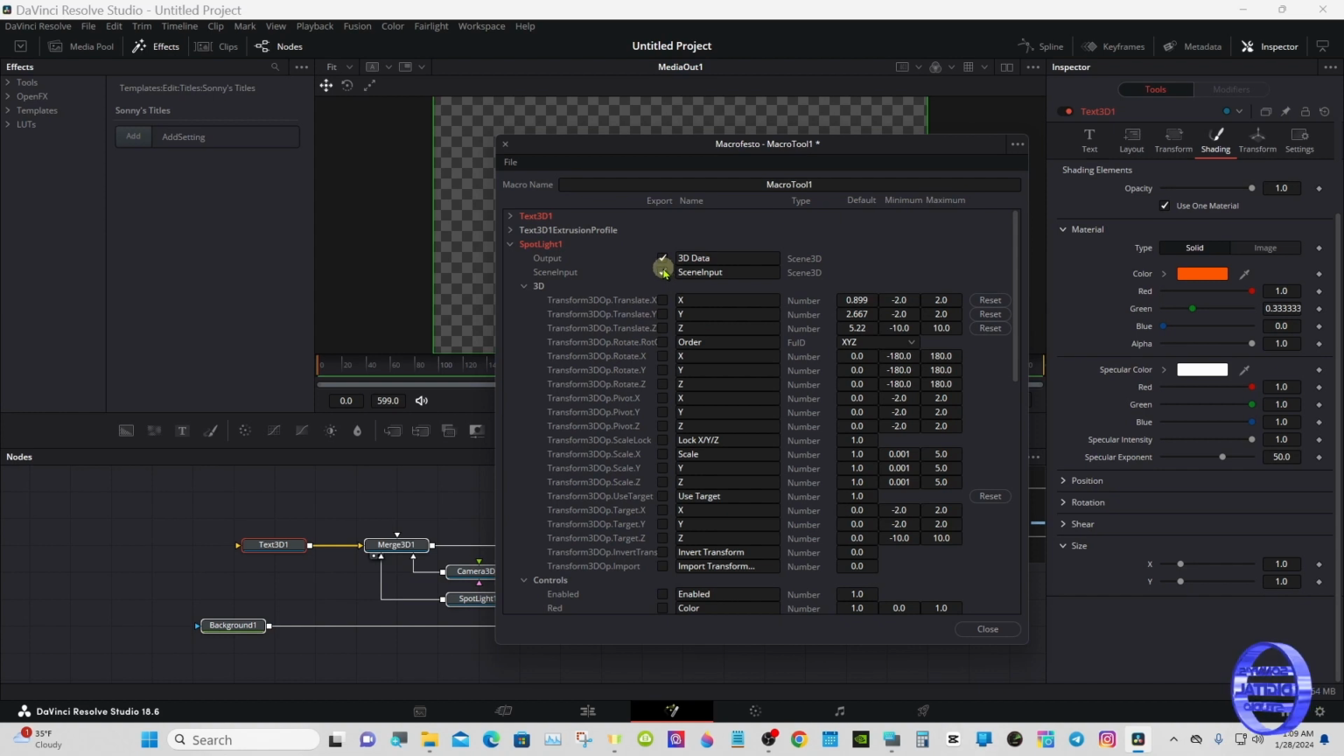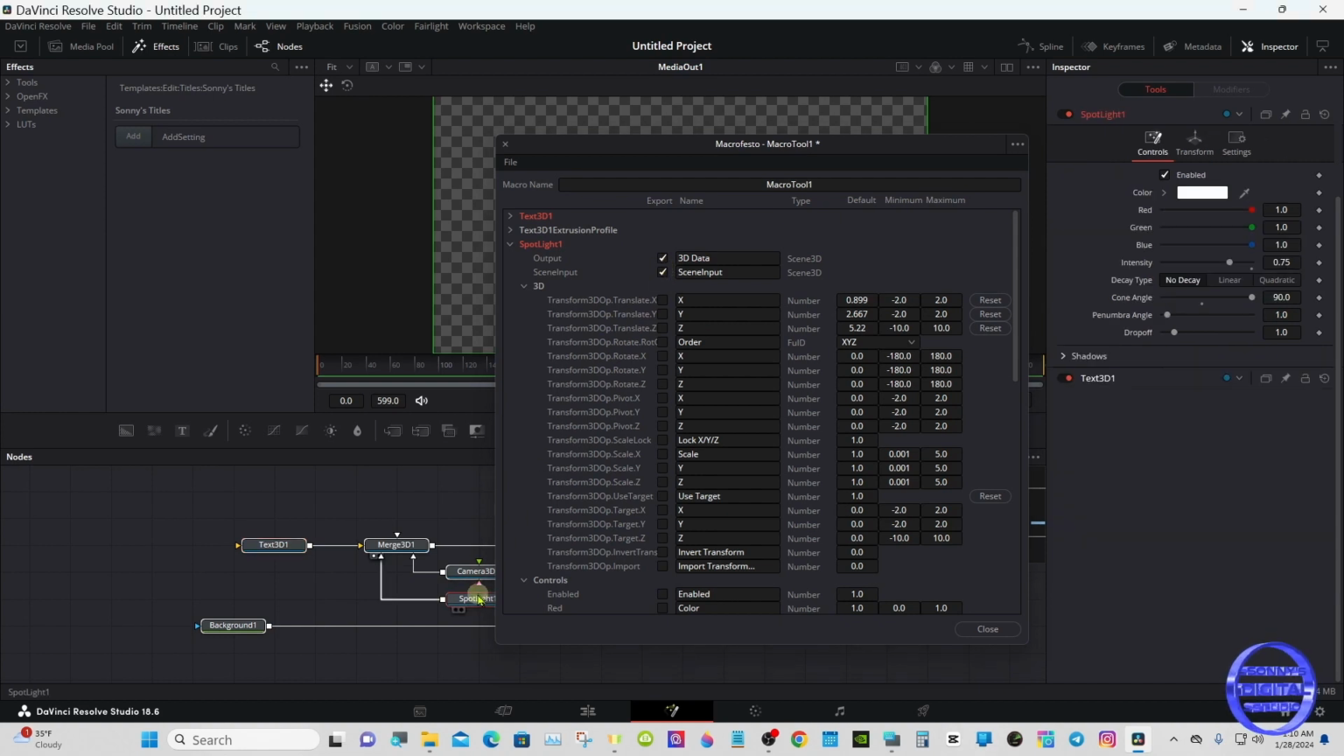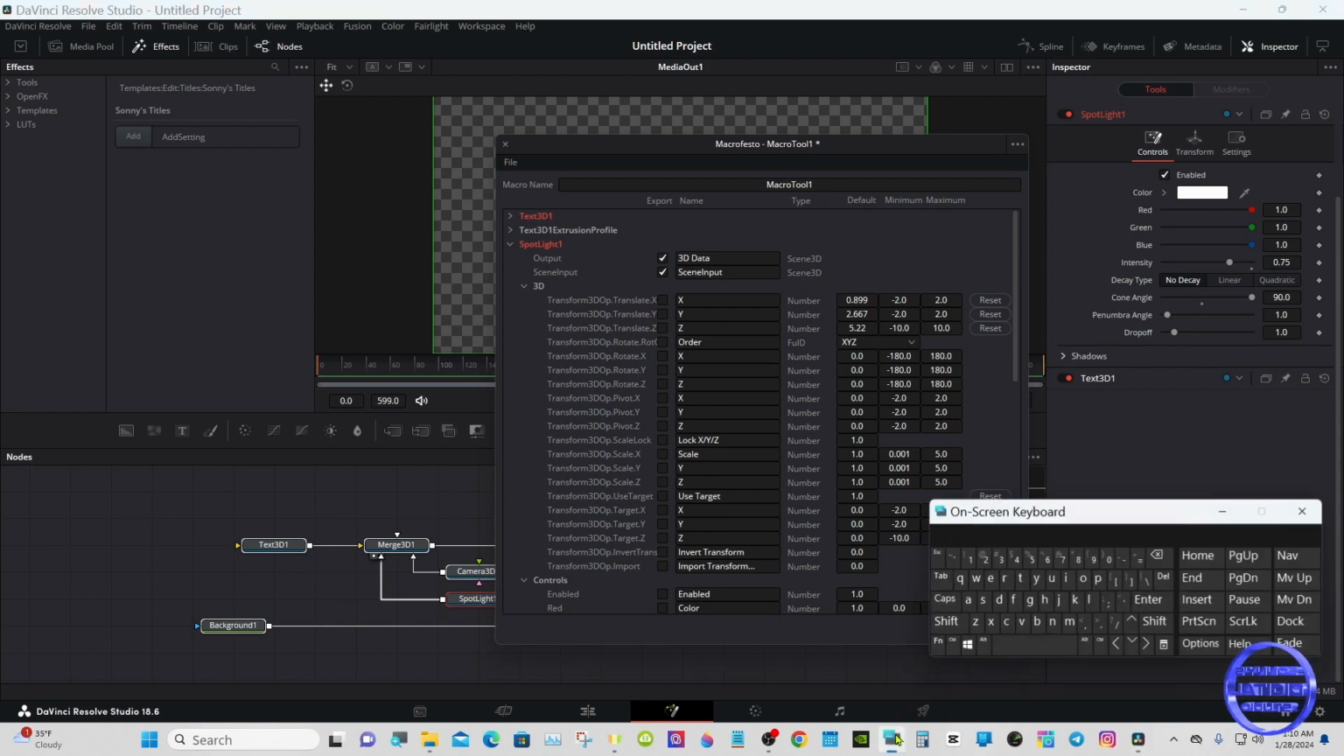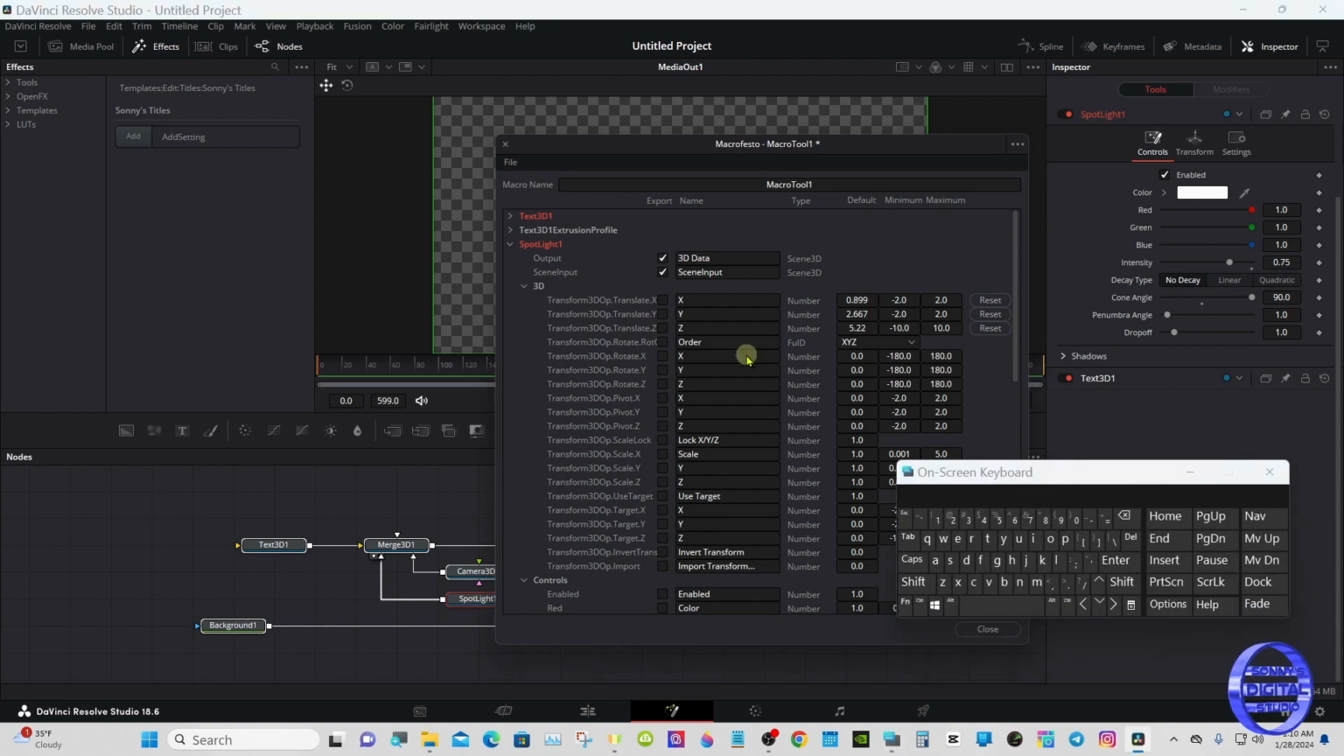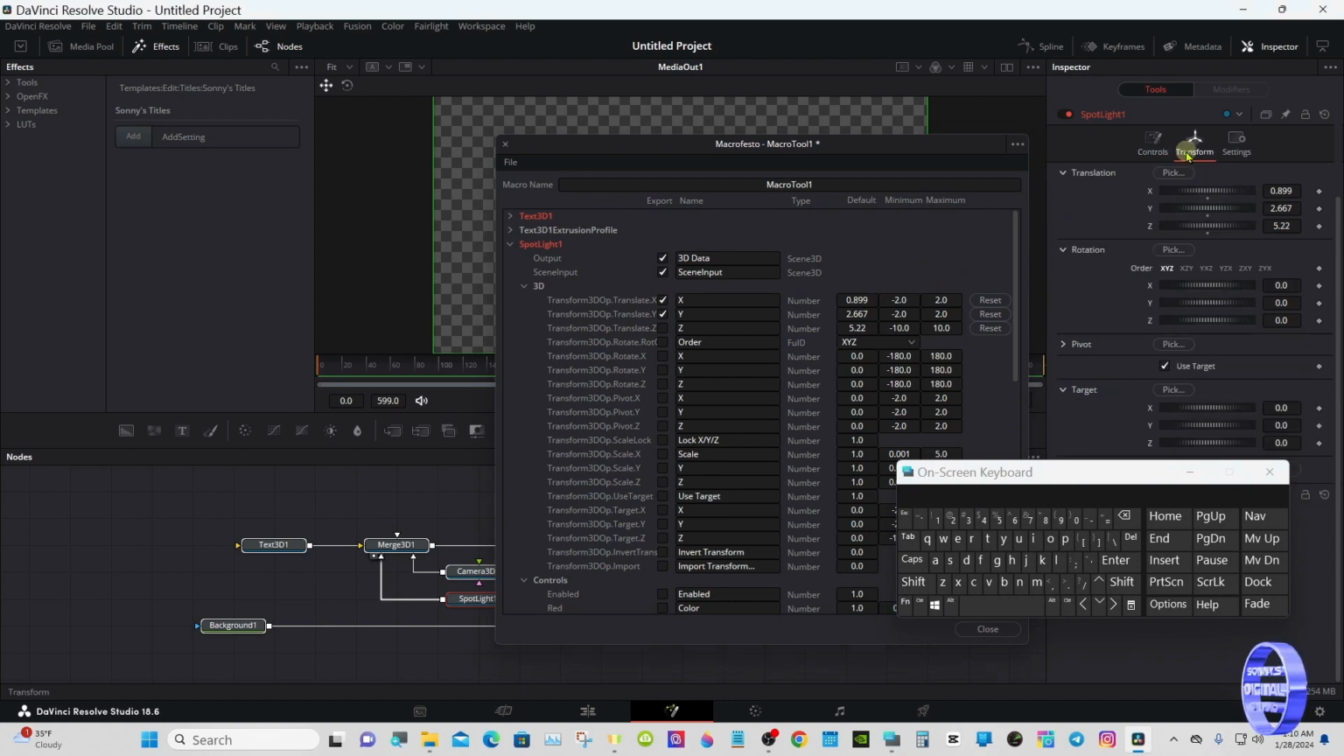Okay, now we'll go to the spotlight. So if you select the node, look over the inspector and everything's there. That's these right here. We're going to use these top two so we can move the light vertical or horizontal.